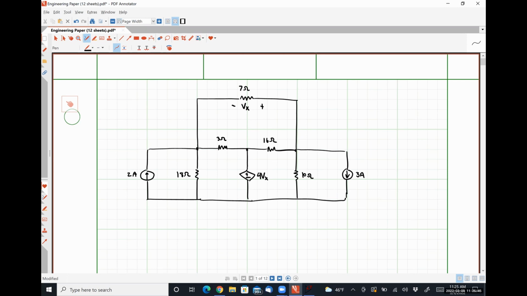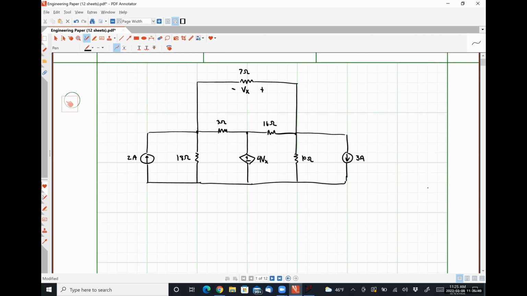On the exam, I asked 3 questions regarding this circuit. The first question was, the voltage Vx is closest to something. We're just going to solve for it.